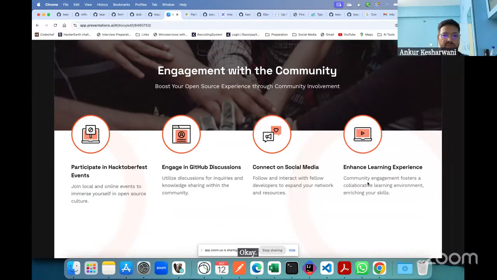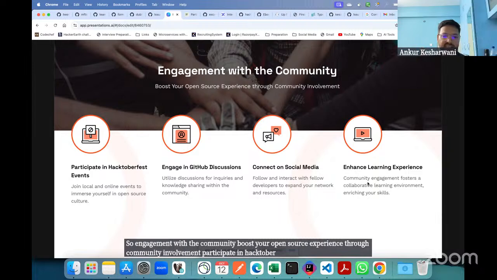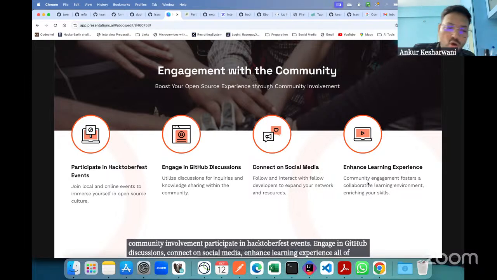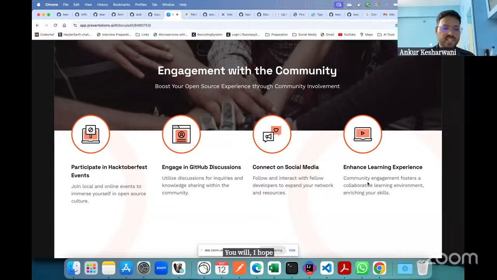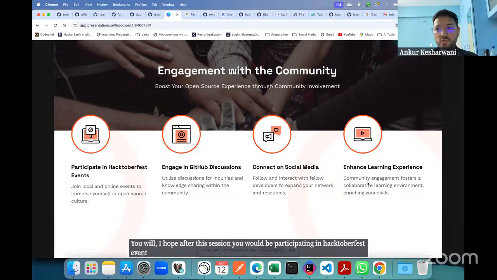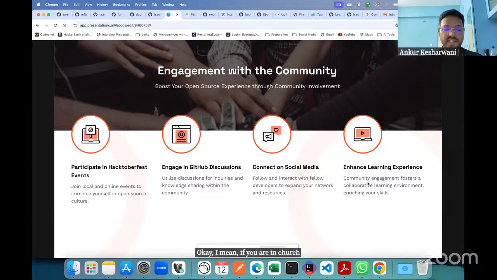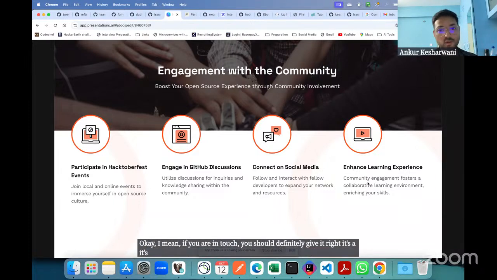So engagement with the community, boost your open source experience through community involvement. Participate in Hacktoberfest events, engage in GitHub discussions, connect on social media, enhance learning experience. All of these things we have already talked about in much detail. I hope after this session you will participate in a Hacktoberfest event. I mean, if you are interested, you should definitely give it a try. It's a very good thing. Later on, you will realize what magic it does.